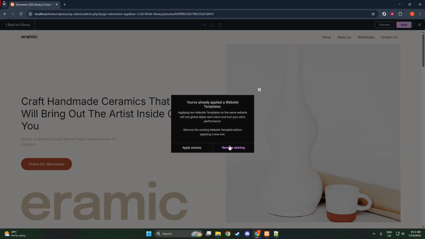Now, with these beautiful new designs and layouts, you're ready to further customize and fine-tune your site to perfection.